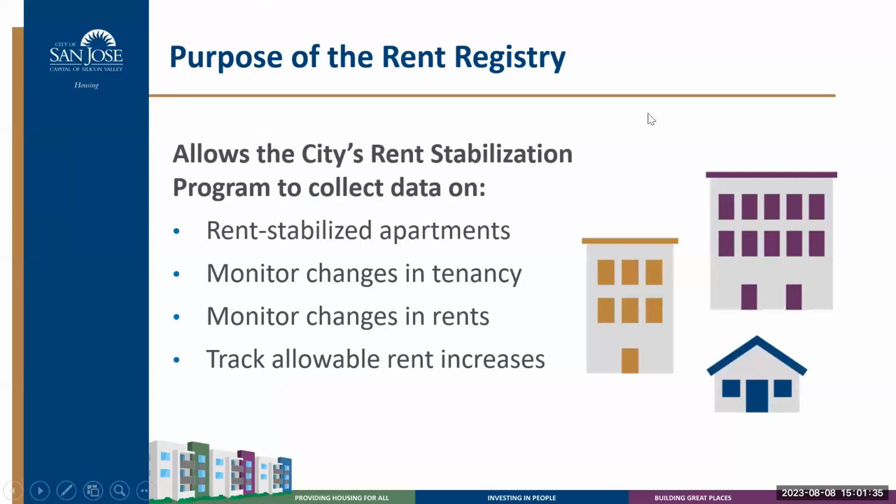As a quick background of the rent registry and why we're having this webinar: in 2018, the City of San Jose launched our rent registry registration requirement. It allows the city's rent stabilization program to collect data on rent stabilized apartments, monitor changes in tenancy and rents, and track allowable rent increases. This information enhances the ability of city staff to monitor compliance with the apartment rent ordinance.